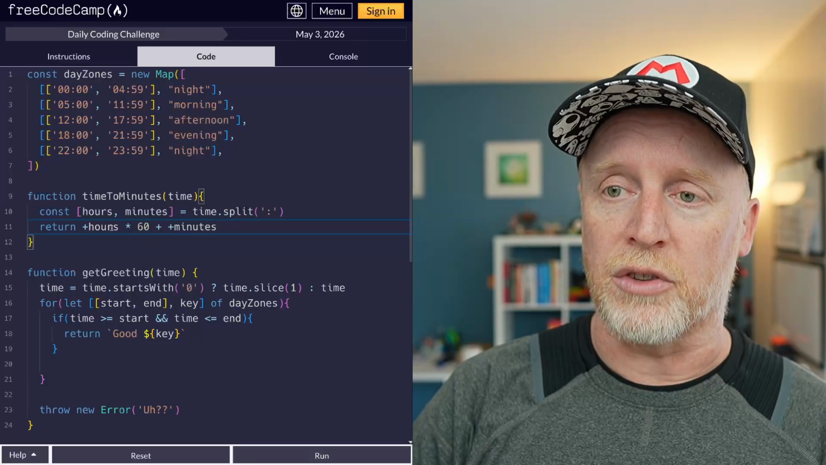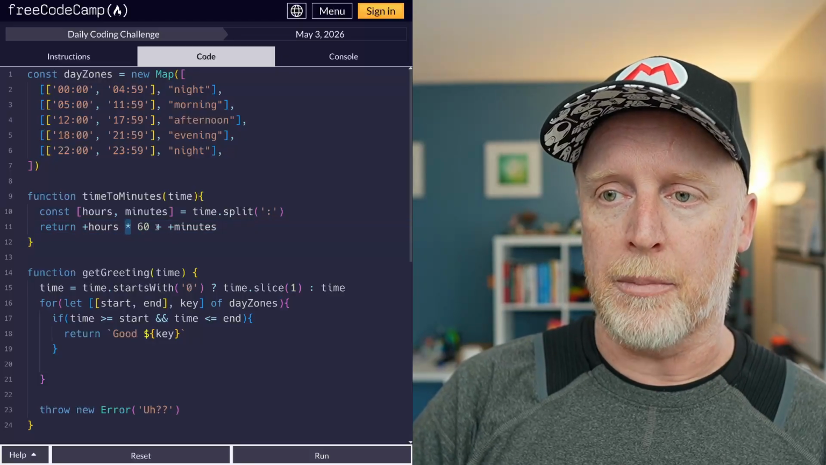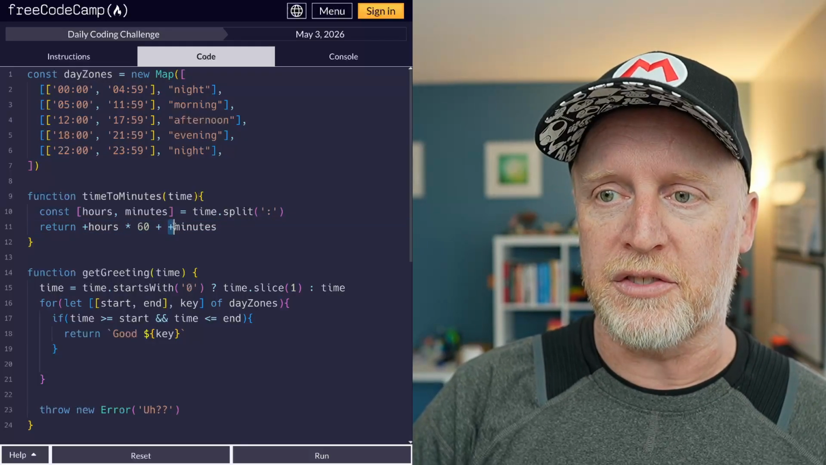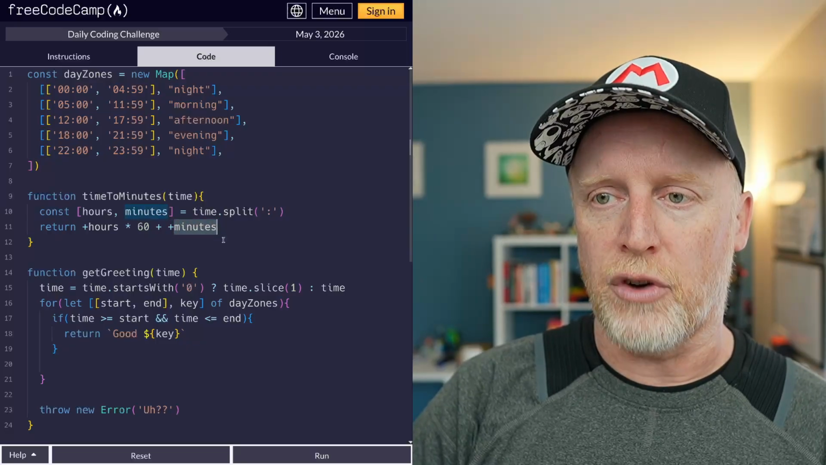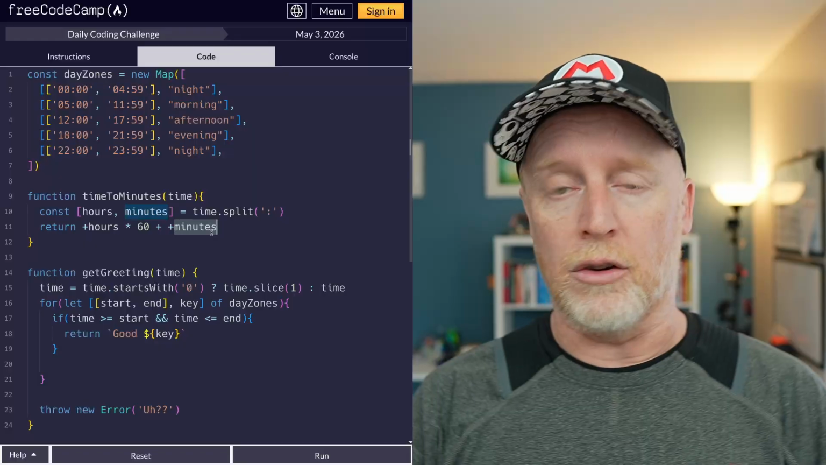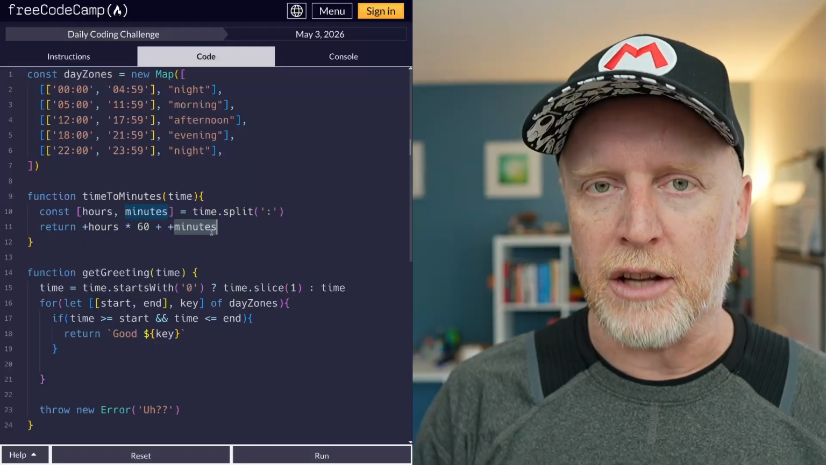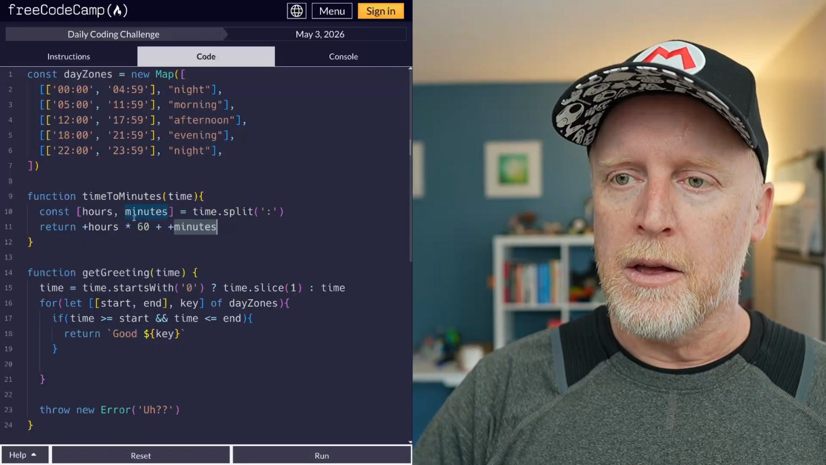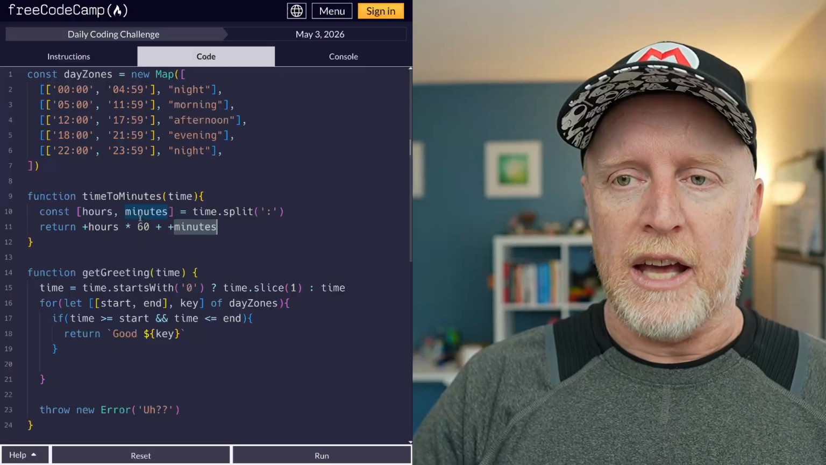And this all just works out because multiplication happens before addition. But these plus signs force our strings to be numbers, if you remember that, okay? I've used this in quite a few different challenges, so check those out too. But with that, we can use that.